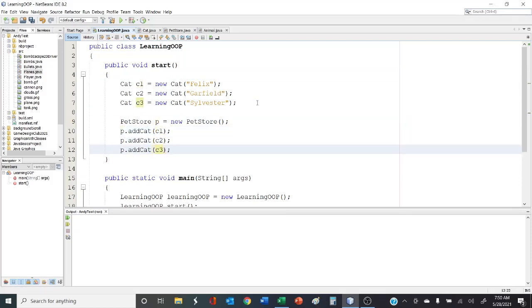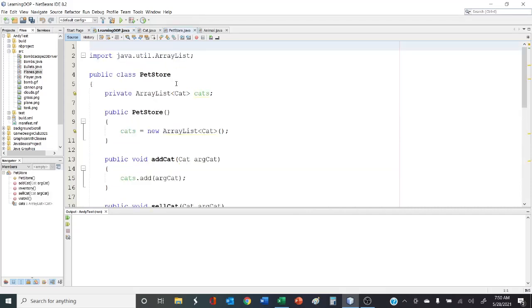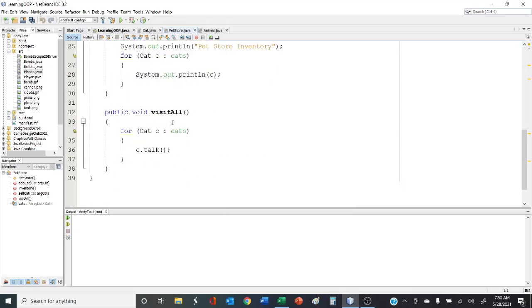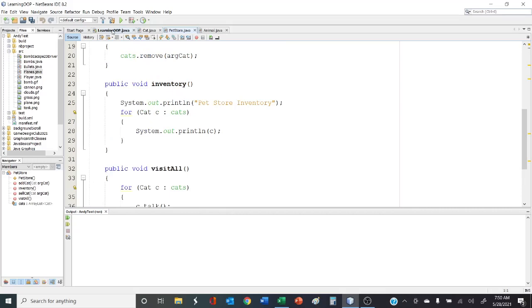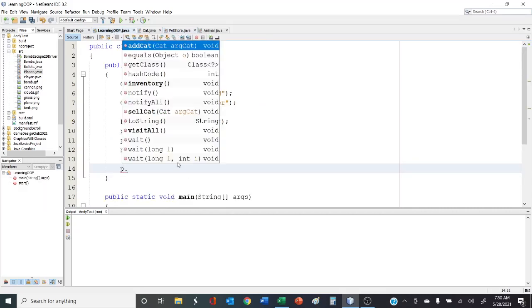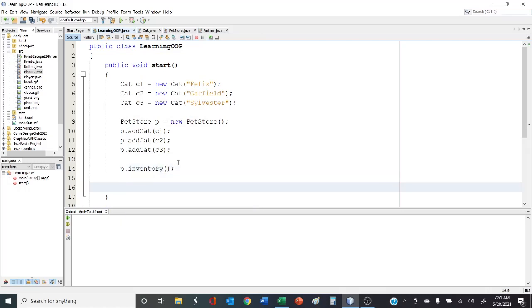And then let's listen to them all. So what was the method that we wrote on the pet store? I believe we wrote visit all, so they can all talk. We also have inventory, so maybe we'll just do inventory. Let's go here. We'll do p.inventory. Okay, and now let's do a reproduce. Let's just have two cats reproduce.